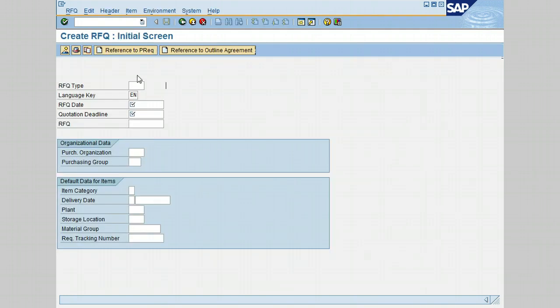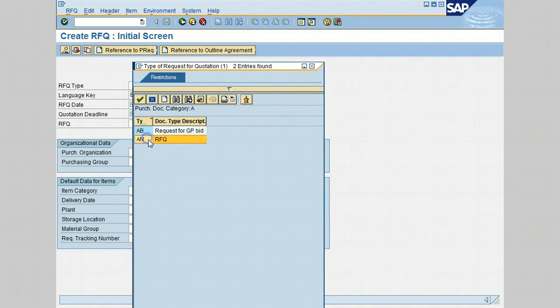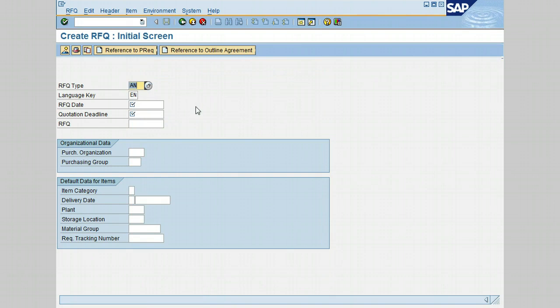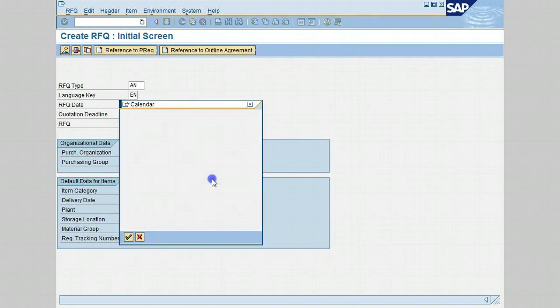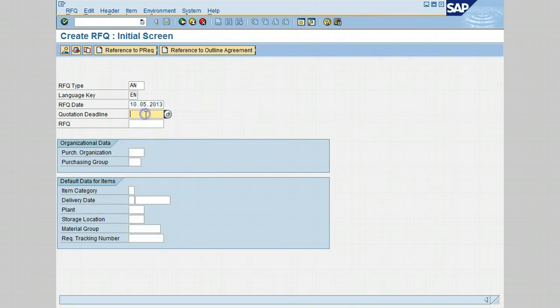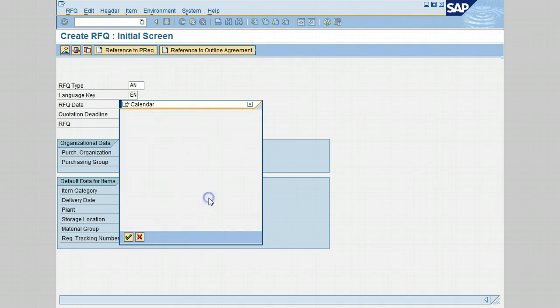The initial screen Create RFQ is displayed. For RFQ type, click on the search icon, choose the second one, AN for RFQ, and click continue to confirm. For the date of the RFQ, select today's date. The quotation deadline is the date by which the suppliers need to reply to the RFQ with their quotation. Let's put the date as 2 weeks from now.